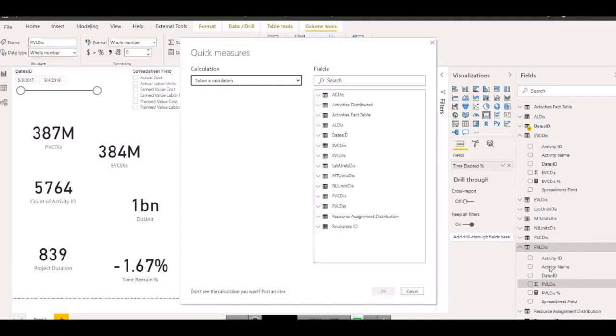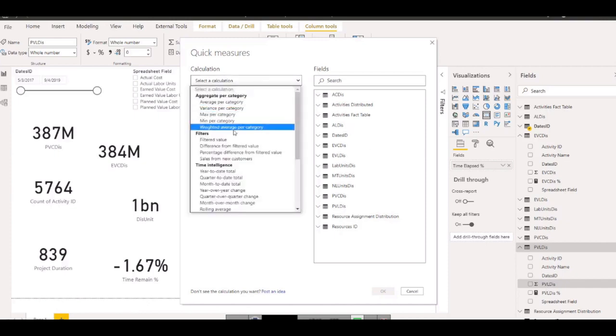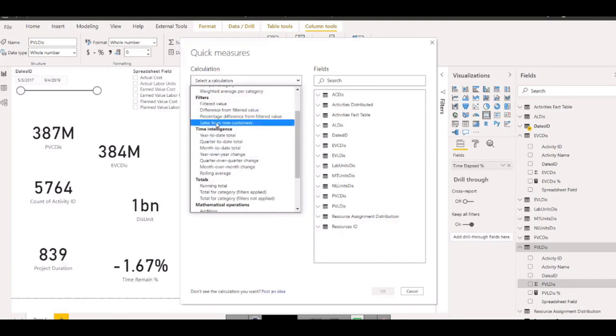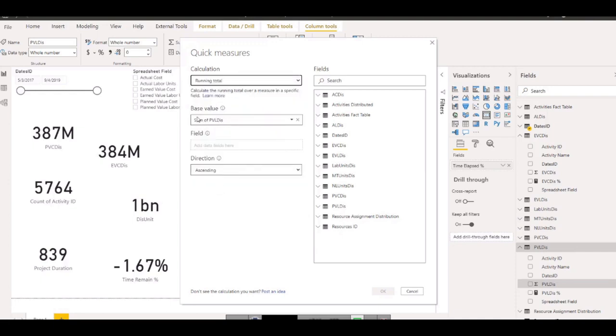You can click anywhere and go into the quick measure, but if you click on that particular item or column, it will already be included. In Power BI DAX, they refer to running total as the cumulative, so running total is what we need to use. See, it is already there, base value.